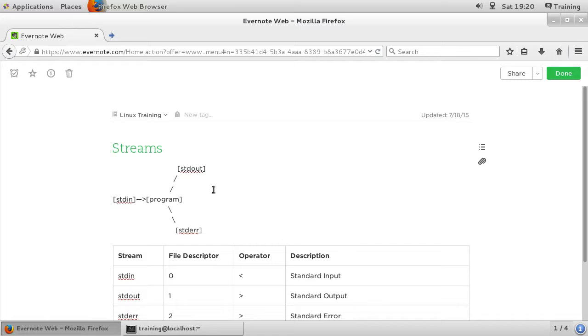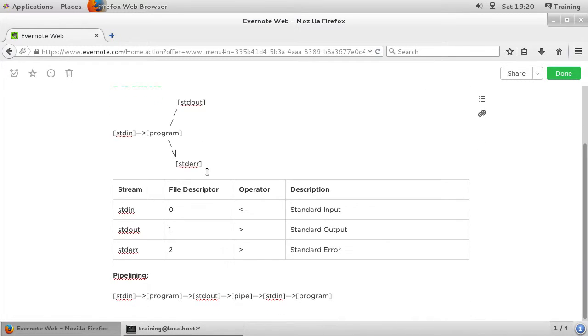So I've created this awesome little ASCII graphic here for you. When you run a program, standard input goes into the program, and the program will stream out standard output or standard error, depending on whether it's an error or just normal output. And usually standard output and standard error just goes to a computer monitor, but we can redirect that output using the redirect operator and the file descriptors.